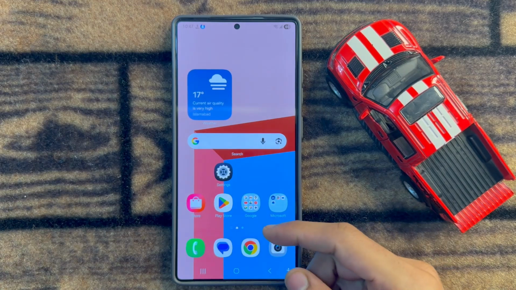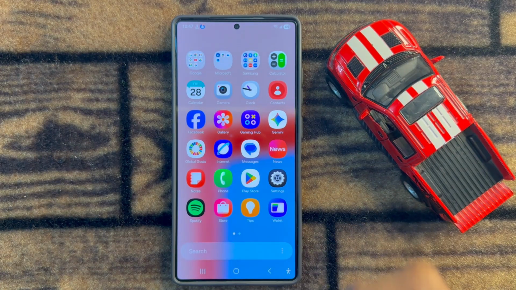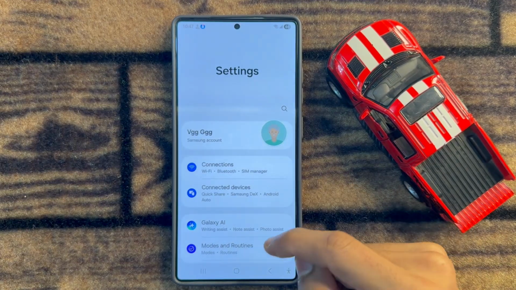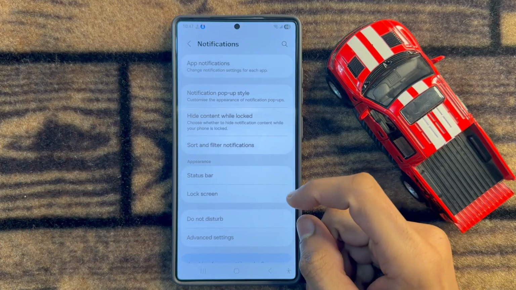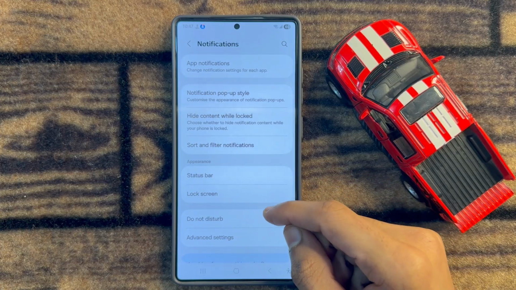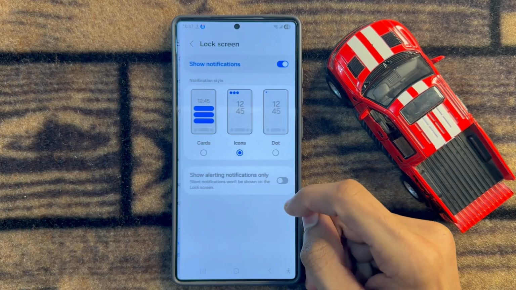First of all, go to app library. Now here, click on the settings app. Now in settings, scroll down and click on notifications. After clicking on notifications, scroll down and click on lock screen.